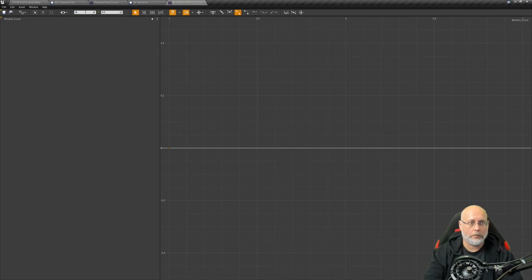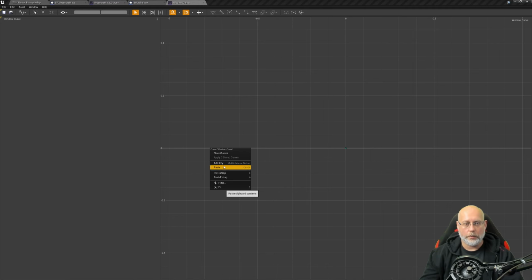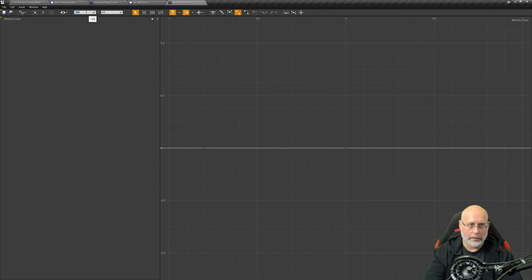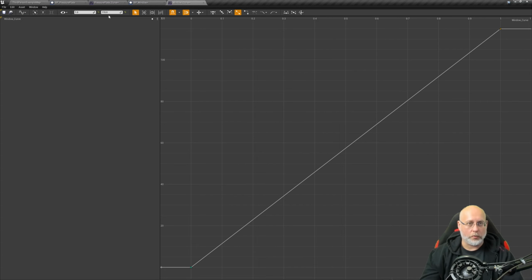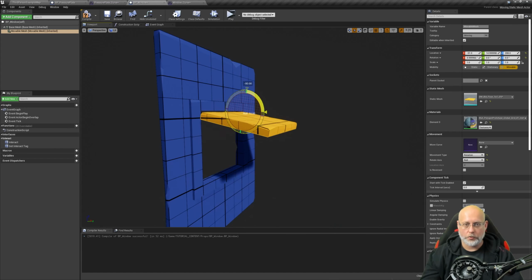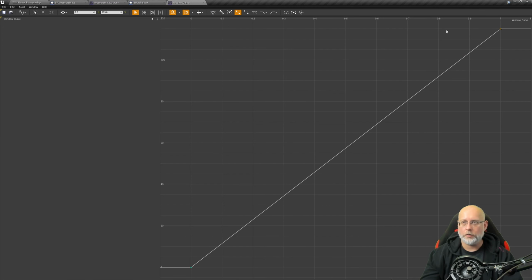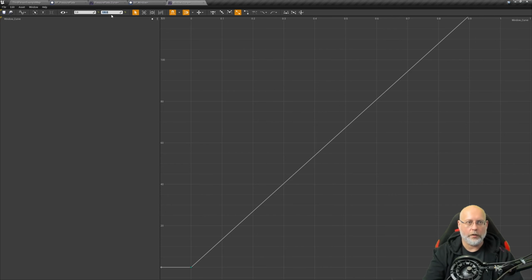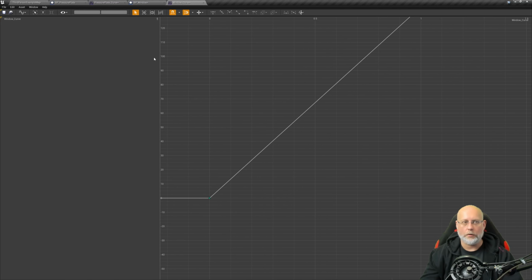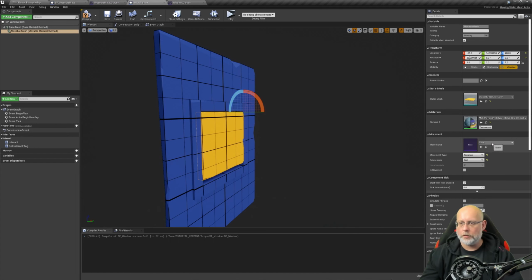So at 0, 0, again, we're nowhere. And at 1, let's say we're at 115. So that means we'll rotate 115 degrees, which should put us somewhere in there. Maybe we should get higher. Okay, let's try 135. Okay. So window, let's give it a curve, window curve.